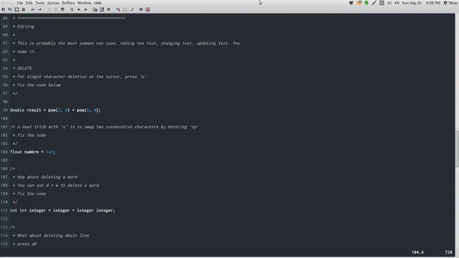The way it works is that X will delete the character that the cursor is on, and the P is just pasting whatever is cut in the clipboard after the cursor. So overall the effect is just like swapping the two consecutive characters. Moving to this number, XP again and it becomes number. Not very impressive, but it's maybe useful sometimes.